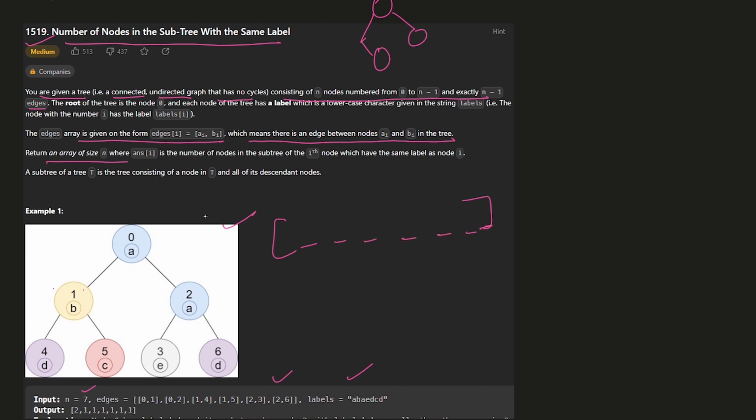Now guys, we have to return the number of nodes with the same label that appear in the subtree. In the example, we have node 0. We are going to start from the root node, and node 0 has label A. So find out how many nodes in the subtree of that particular node have the same label A. Here we can see the subtree of 0 includes 2 as well, but 1 doesn't have A while 2 has. So far we have got 1.